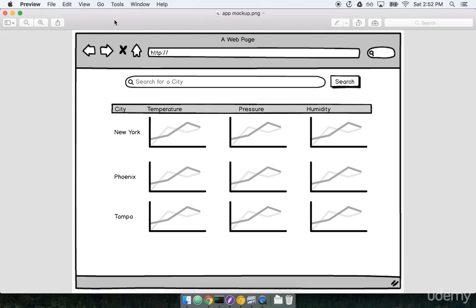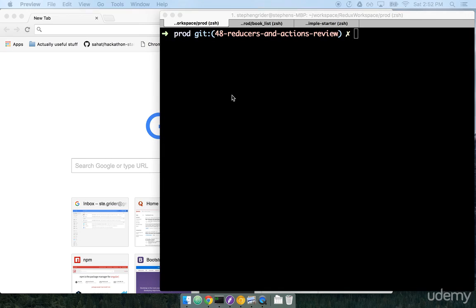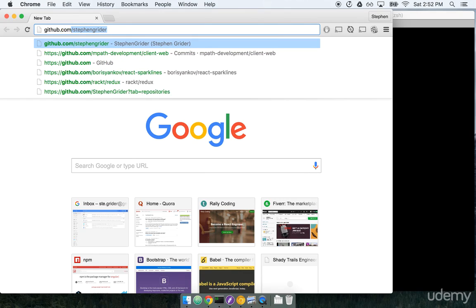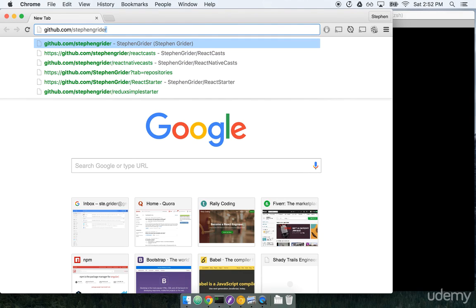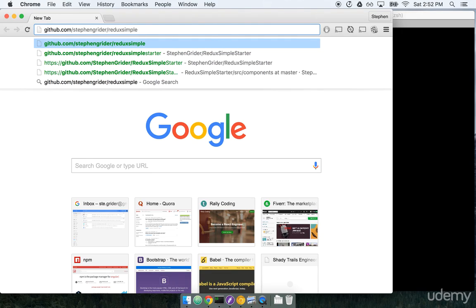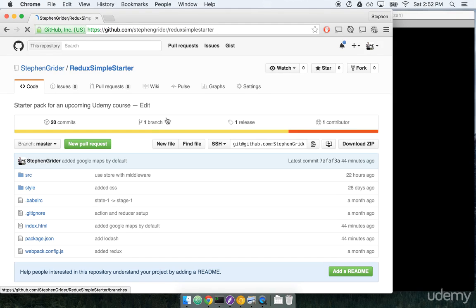Okay, so without further ado, let's get started by installing our boilerplate package. I'm going to navigate in my browser to github.com/StephenGrider/redux-simple-starter. And once here, remember we can grab this repo one of two ways. Either clone it from the link right here if you're familiar with Git, or you can download it from the zip right here.